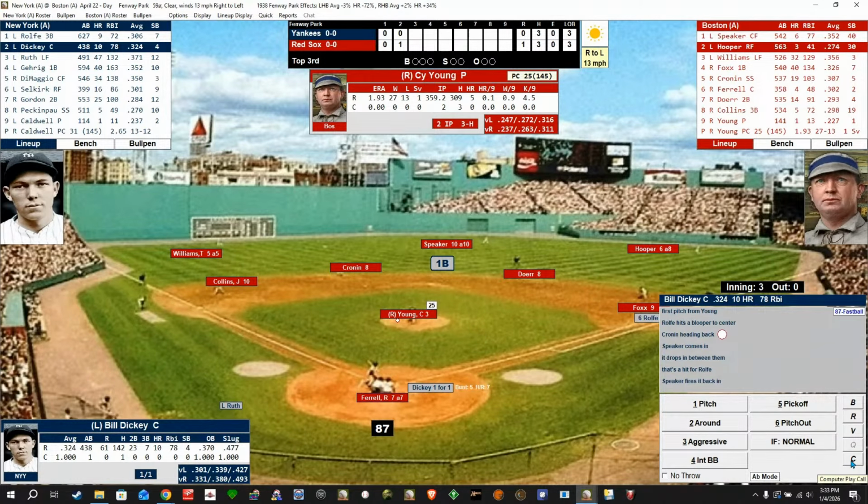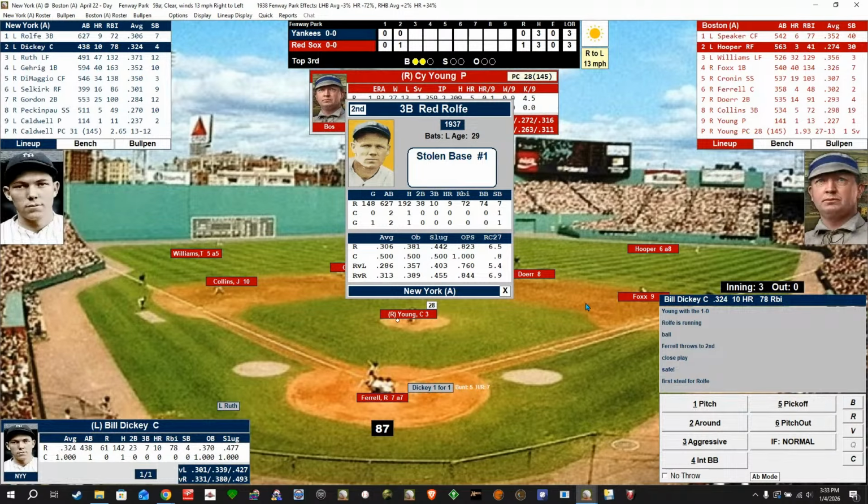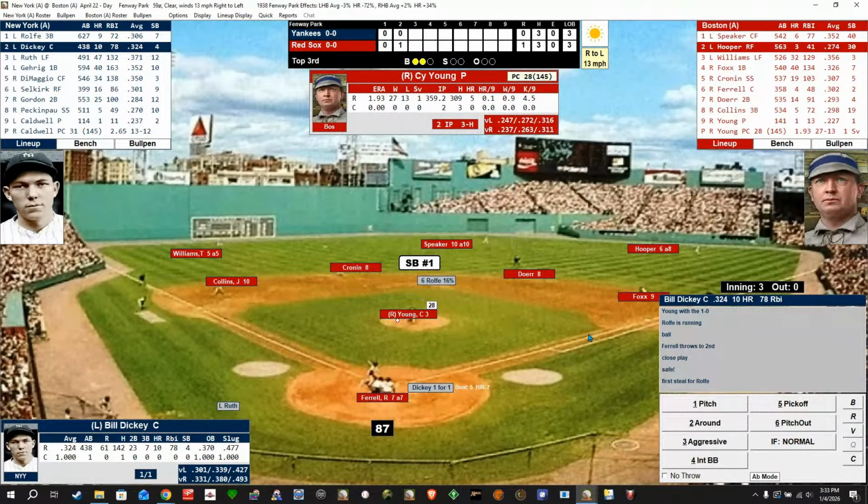All right, here we go. Rolf leads off first, and Cy Young deals a 1-0 pitch, and there goes Rolf off to the races, slides, and picks up the stolen base. And I did say he's the occasional threat to steal, so Red Rolf pilfers one. So runner in scoring position, potential tying run for the New York Yankees. Bill Dickey back in the box.